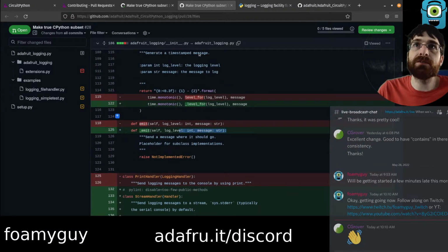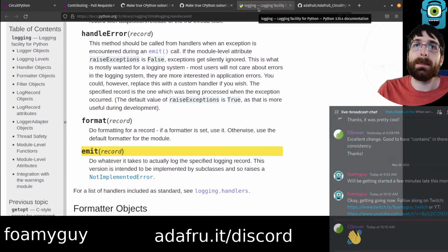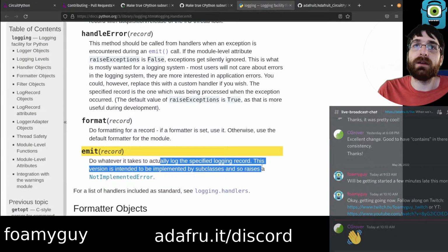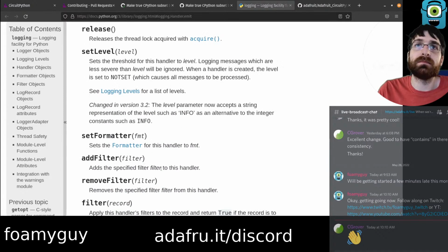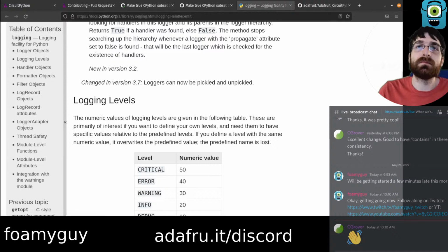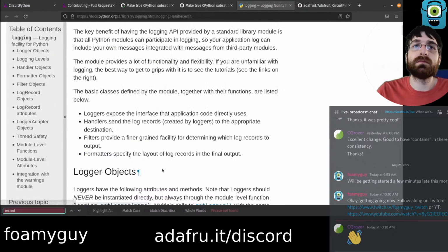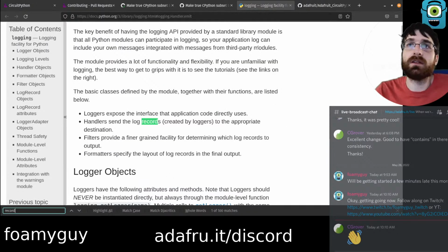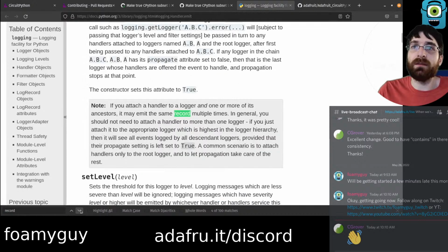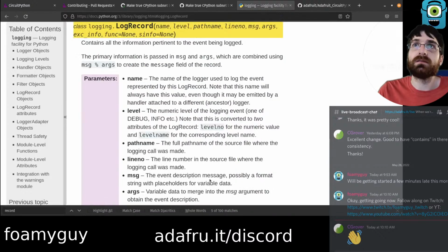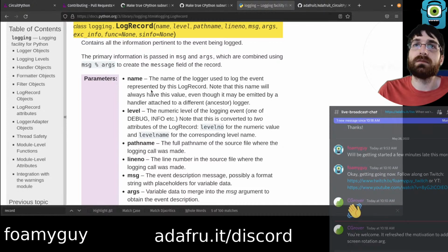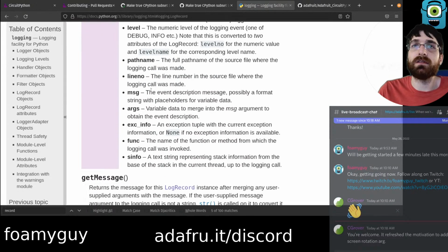Yeah, log level message. Logging record. What is a logging record? Record? Log records? I mean, I guess that's like an object that encapsulates the message and the level. Actually, quite a bit of stuff here. Okay.